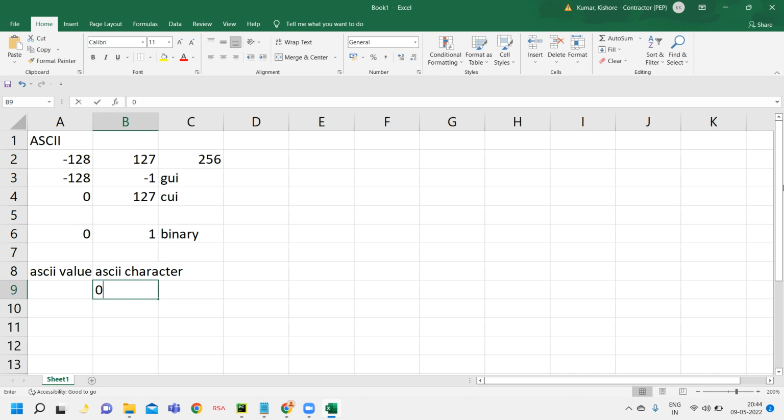Okay. 0 means ASCII value 48. 9, then ASCII value is 57. Capital letter A, then ASCII value is 65. Capital letter Z, then ASCII value is 90. Then here I mention 66 ASCII value goes to B.